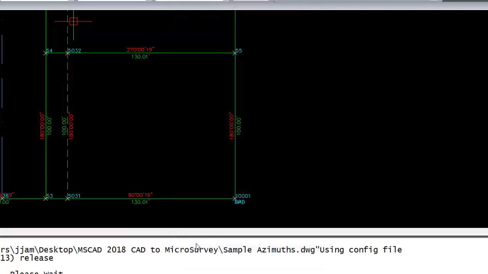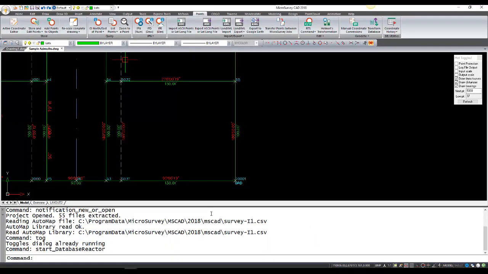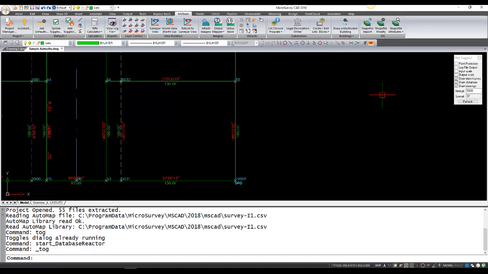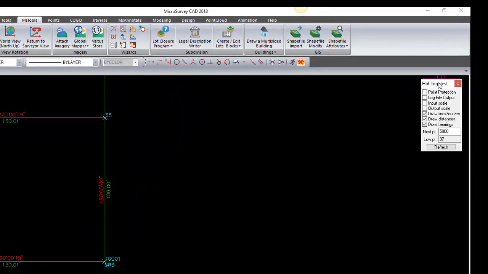I'll accept those settings. And I want to draw your attention to the Hot Toggles dialog in the top right corner. This is a dialog that's placed in a handy location because you're frequently interacting with this dialog when you're performing CogoCalcs. If you happen to turn it off, you can find it back on the MS Tools ribbon and you can turn it on. Let's go through the different settings.